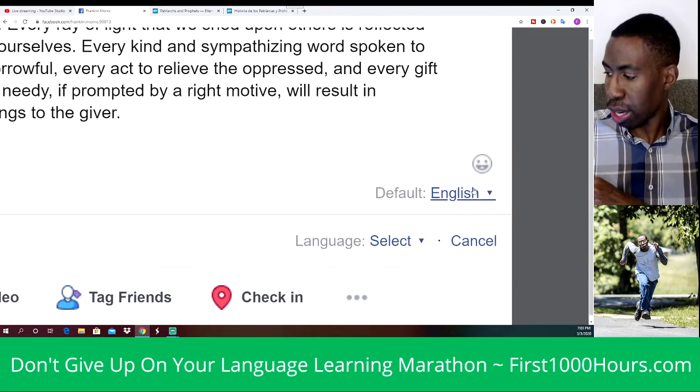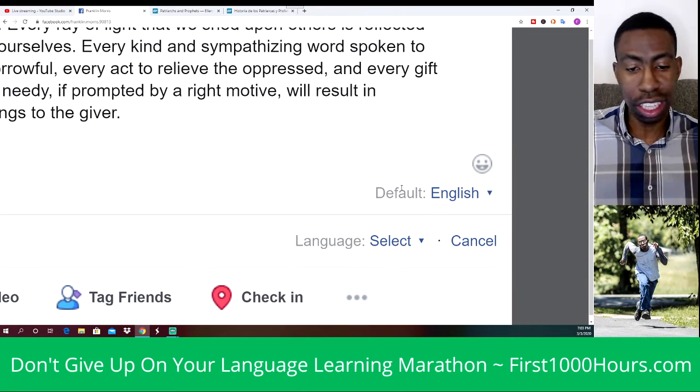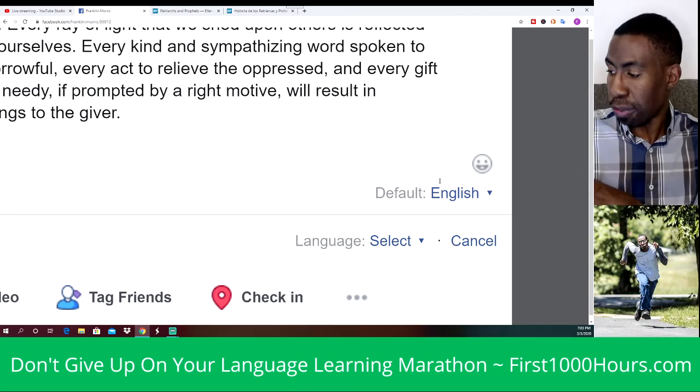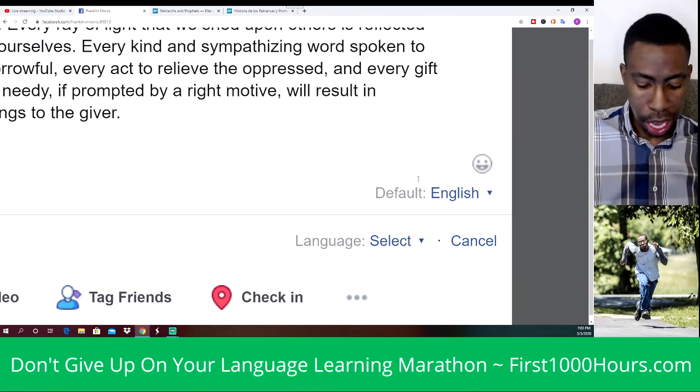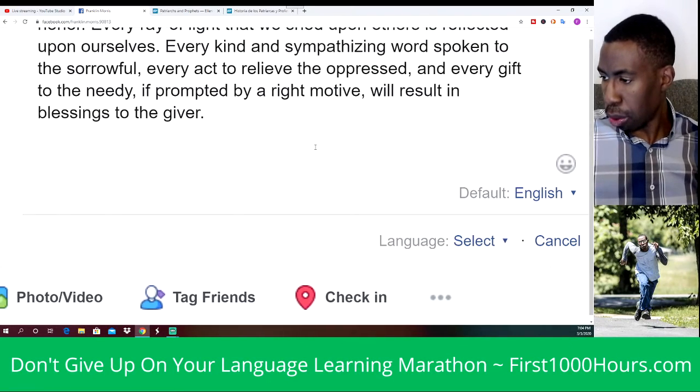And so it says right here, default is English. Actually, I didn't need to click anything for that. But anyway, it says default is English, and my default language is English because that is my primary language setting on Facebook. Okay, but now we'll get to do something else.